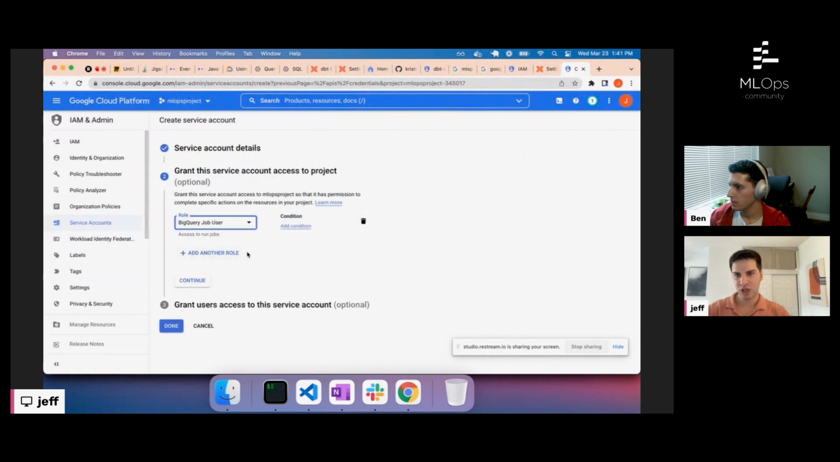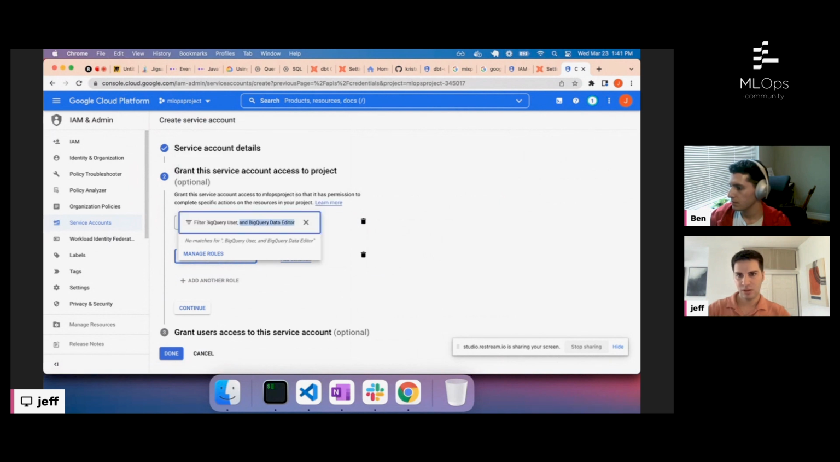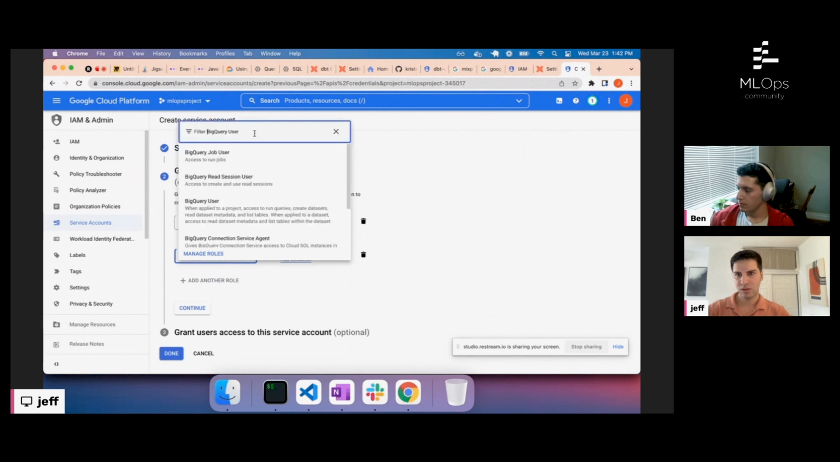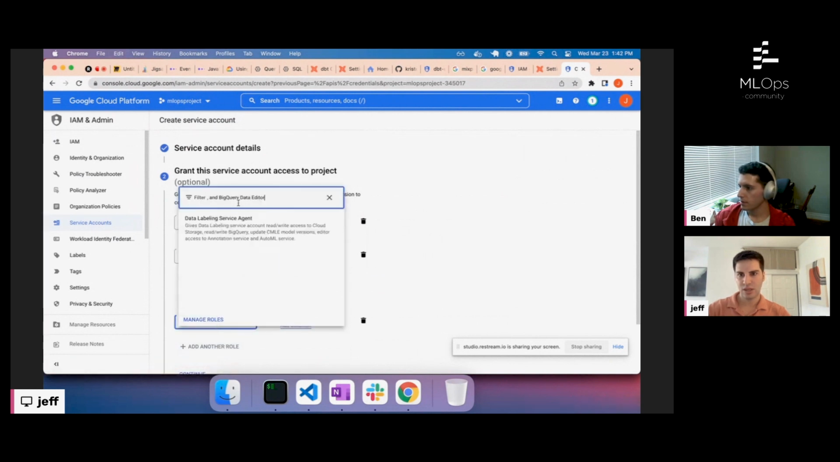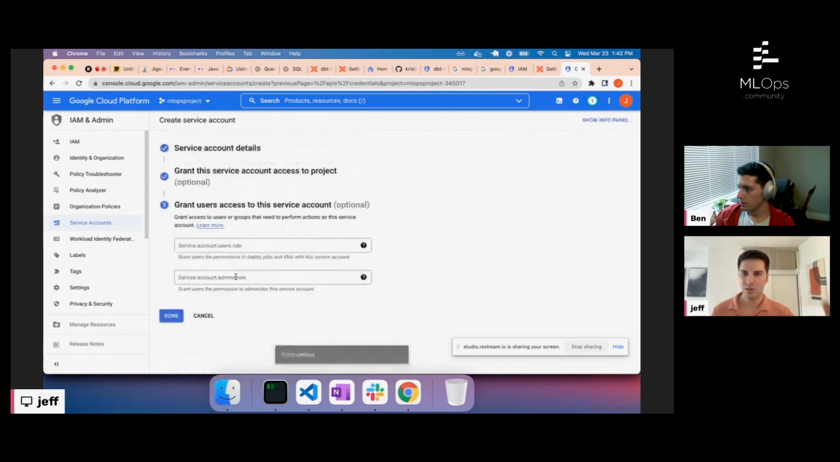This is BigQuery Job User, add another one. BigQuery User. And this one, add another one. This is BigQuery Data Editor. All right, and then we can click continue.